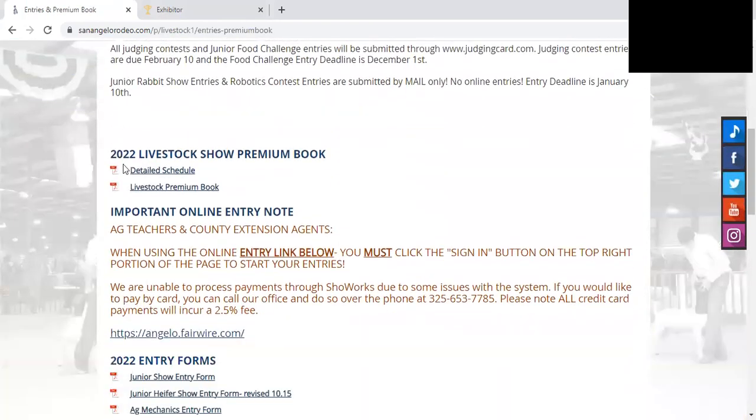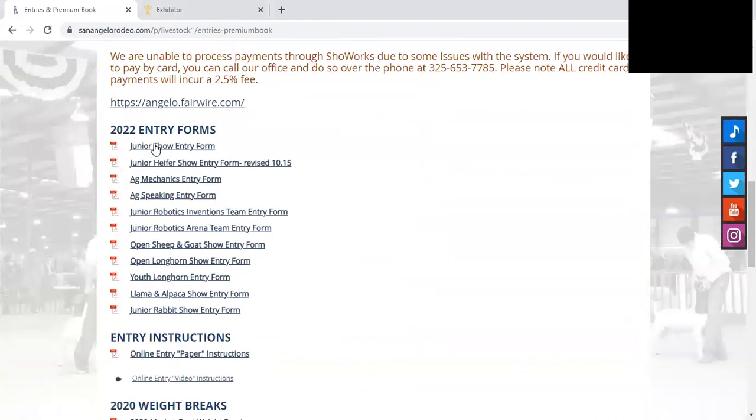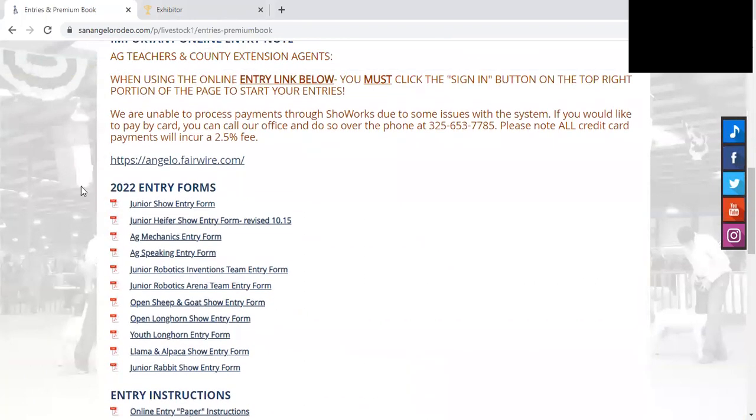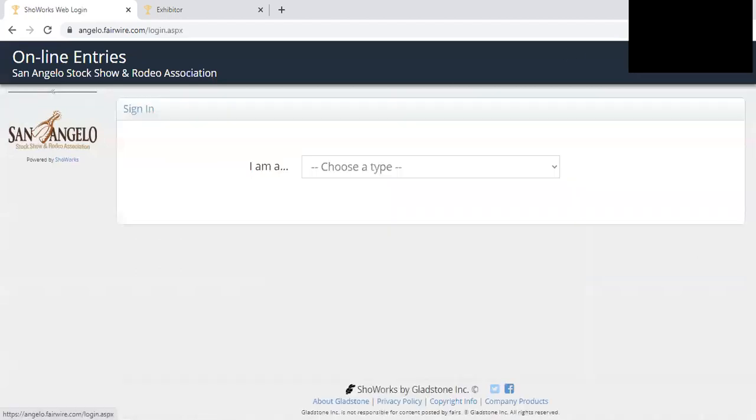And you can scroll down, find our detailed schedule, our livestock premium book, important information about the website, and of course, all of our entry forms for the 2022 Livestock Show will be listed there as well. Once you get the entry forms collected from your exhibitors and you're ready to start your online entries, you can click this or go directly to https://angelo.fairwire.com.